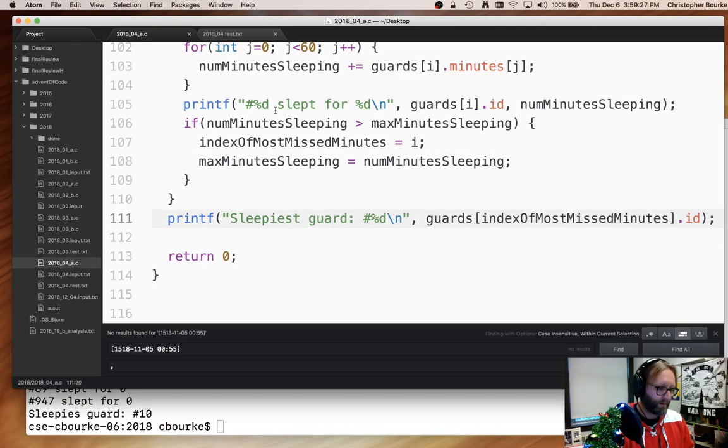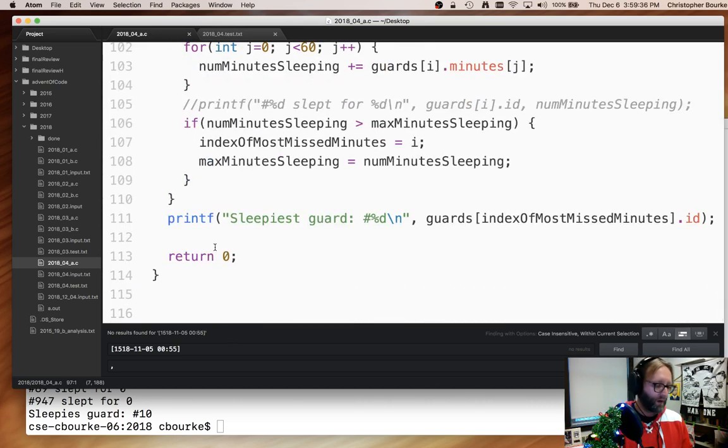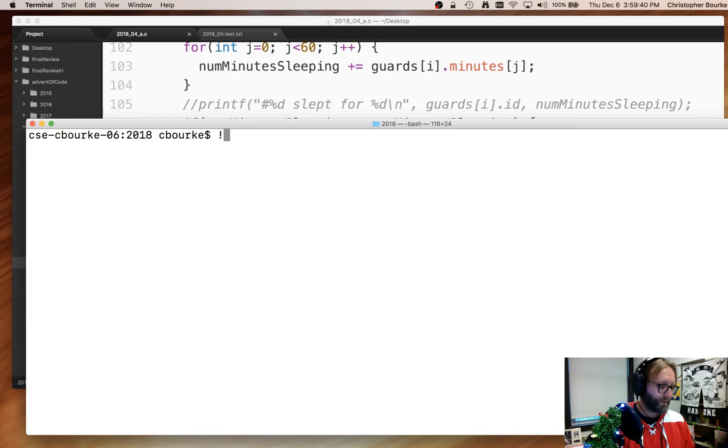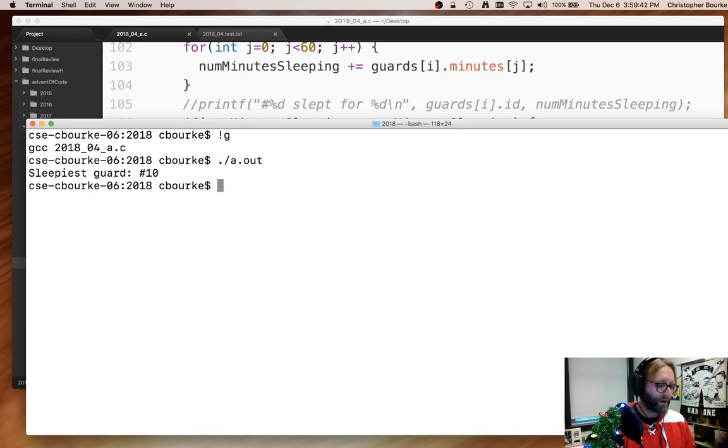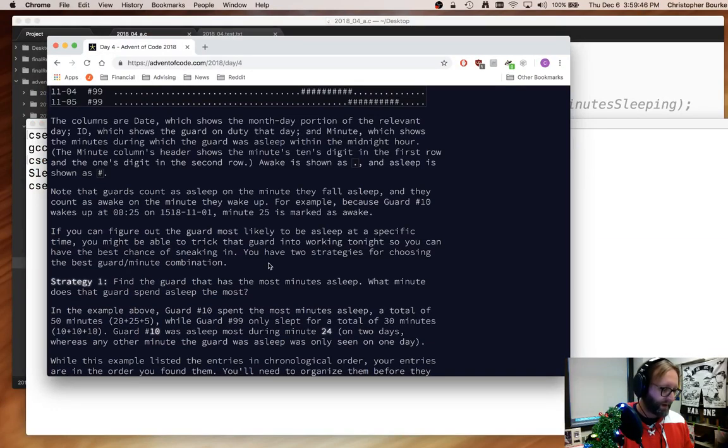Sleepiest guard. I can go ahead and get rid of this debugging statement. I can also get rid of these for now. I'm not going to get rid of that code until I'm done and handed it in. All right, so sleepiest guard is number 10. And then the final answer, of course, would be what minute does that guard sleep the most? And he slept most during minute 24.